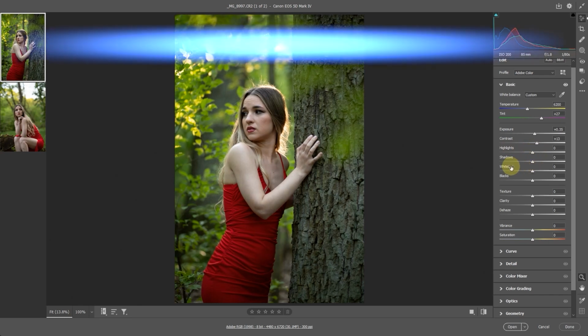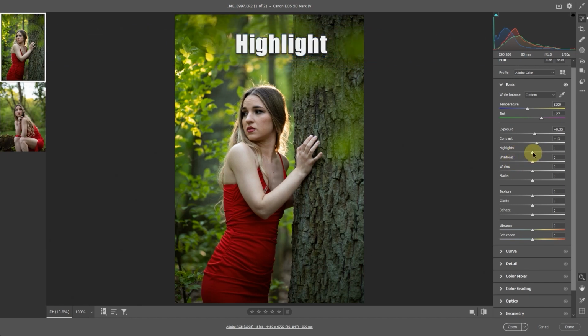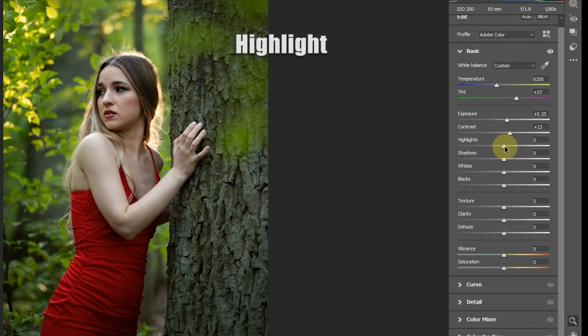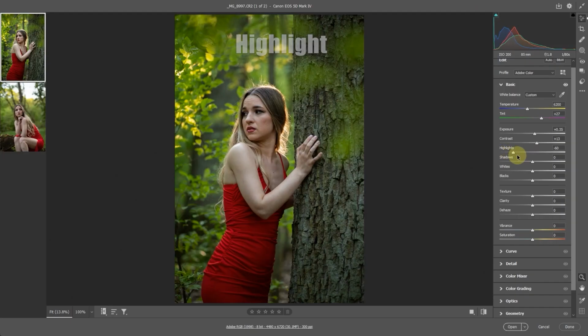So I want it to be a bit contrasty, so I slide it a bit to right, like this. Then the next one is highlight. With highlight, you can adjust bright colors in your photo. Now we can see how I can affect skin which is bright in this photo, and you can see how bright parts are changing. Yeah, I'm gonna do it something like this.